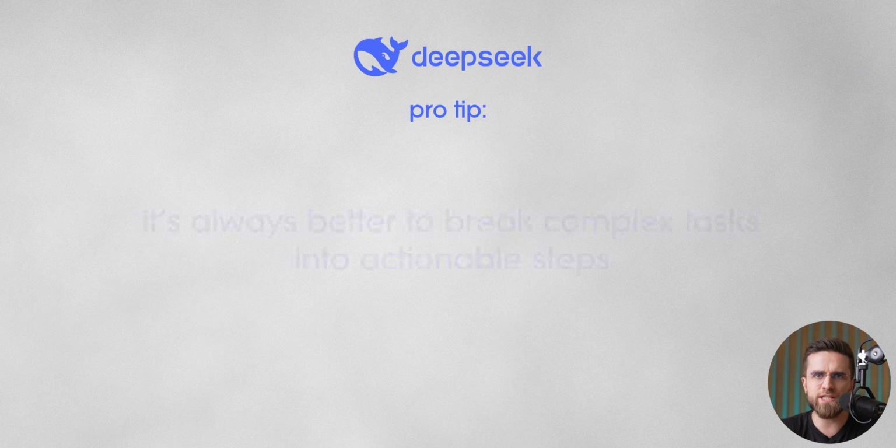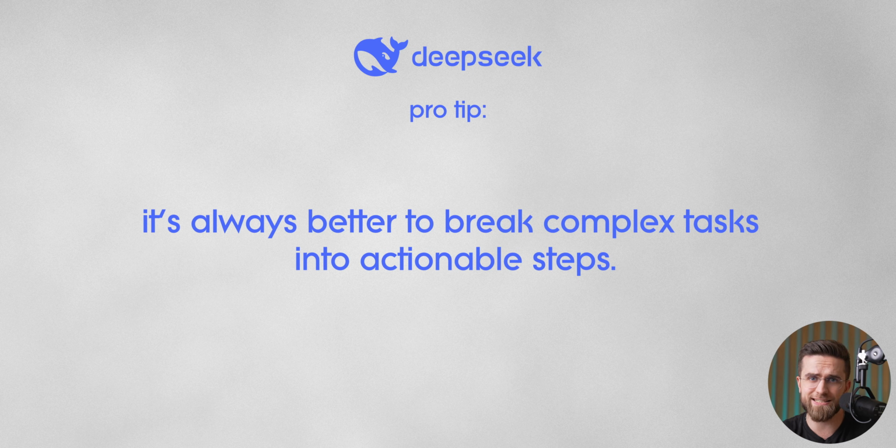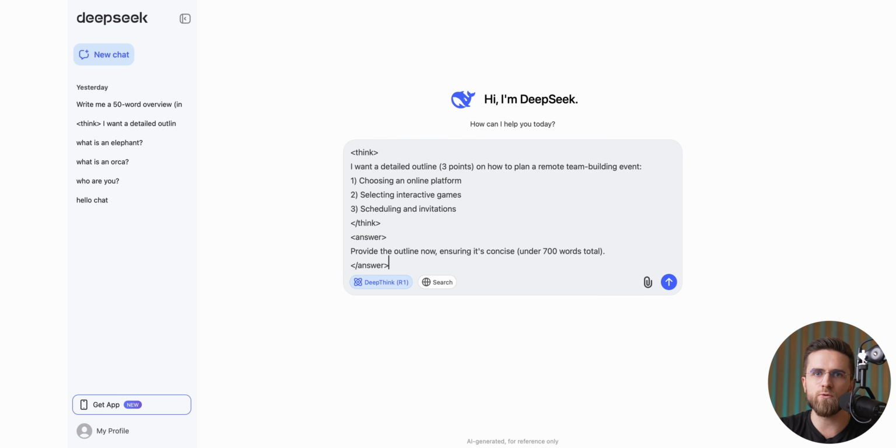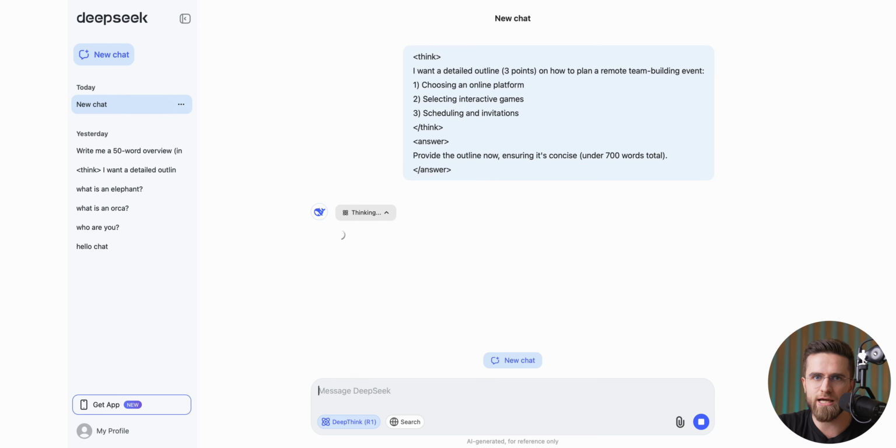If you're tackling a complex task that involves lots of reasoning and actions, it's always better to break these complex tasks into actionable steps. You have to be a guide, basically, carefully orchestrating and engineering the way DeepSeek is going to approach the task. You can give steps directly or just mention that you want DeepSeek to approach it step by step. Pick your poison.